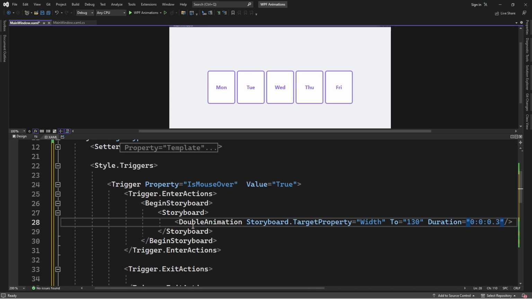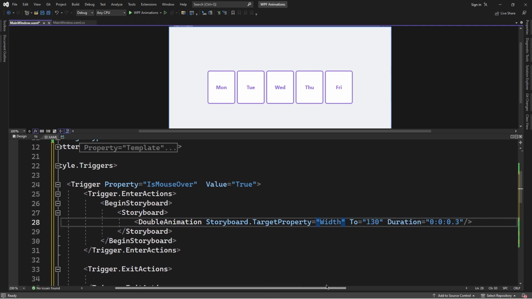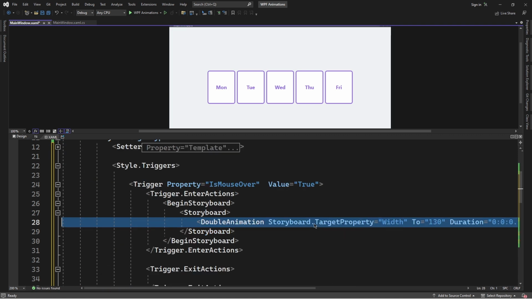Now the animation class here, which is the double animation, allows us to also set other types of properties, like from what value I would like to animate. Now in this case, I don't want to specify a fixed value. I would simply like to animate from whatever value is the width. So I will leave that property out. Another property that we can set is the auto reverse. So this simply means once the animation is done, it would start reversing. We are going to omit this as well. So that's it for the width property.